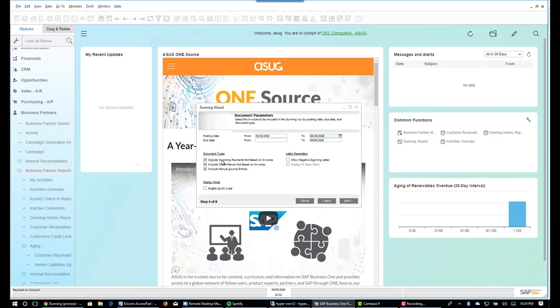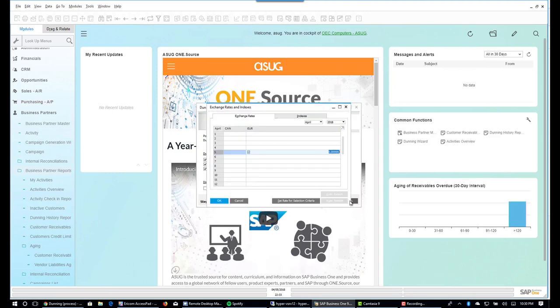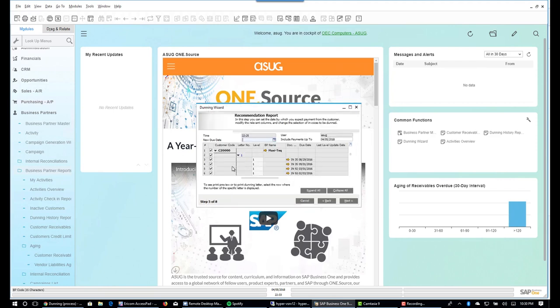Do I want to include incoming payments not based on invoices? Do I want to include credit memos that aren't based on invoices? So again, I'm going to say next. And so now the system is going to go through and start doing the calculations. Now, of course, at this particular point in time, the system's just reminding me, hey Richard, you've got multi-currencies switched on and you haven't put in your currency exchange rates for today, so I'm just going to quickly update those.